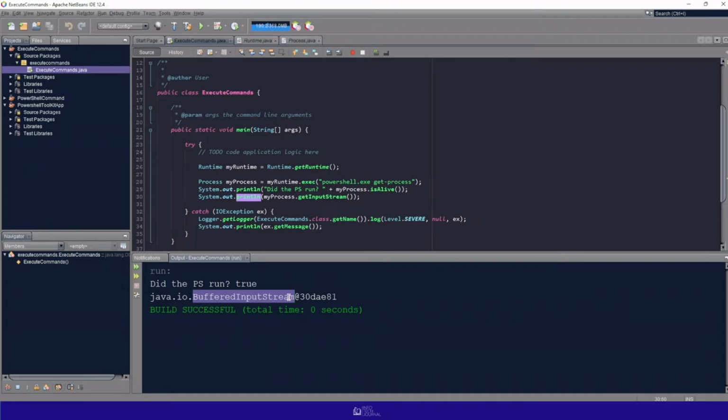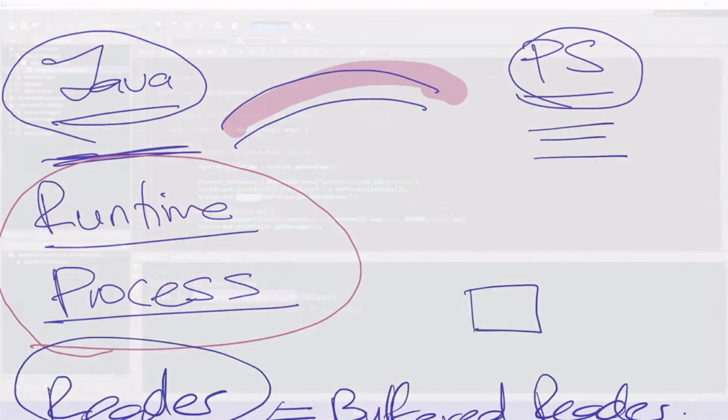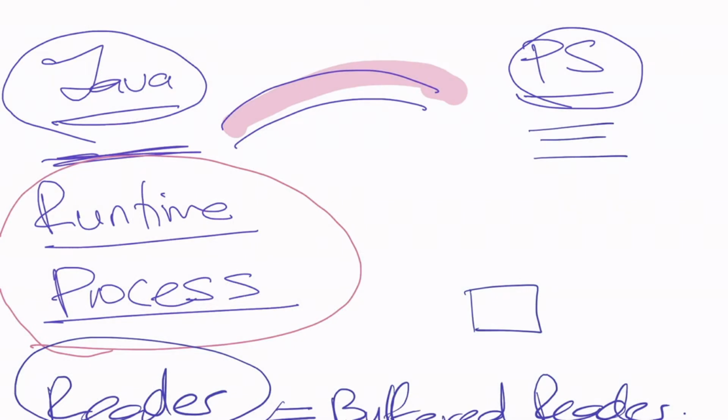And with the BufferedReader, we need to pass it a reader. So let's have a quick draw on the whiteboard. Let's go back to the whiteboard.